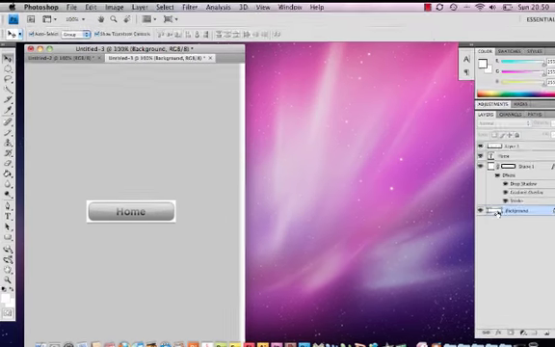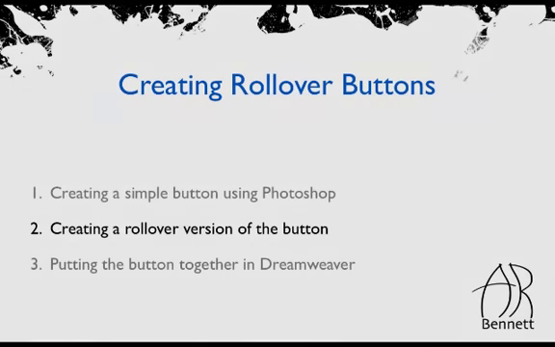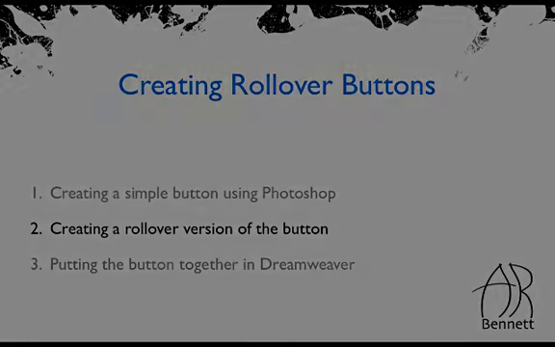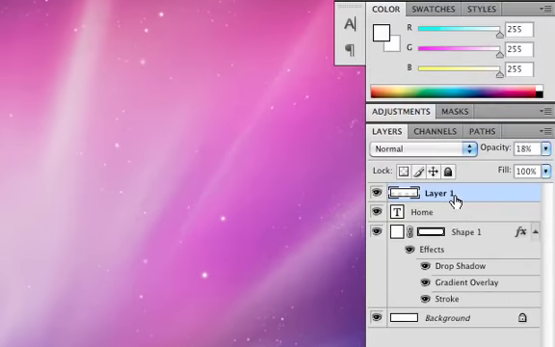Click on the background again, and there we go, we've got a very simple button. Okay, so we've created the simple button. Now we're going to create the version that appears when the user rolls over it. The first step in creating a rollover button is to group all of the layers for our first version of the button into one folder.